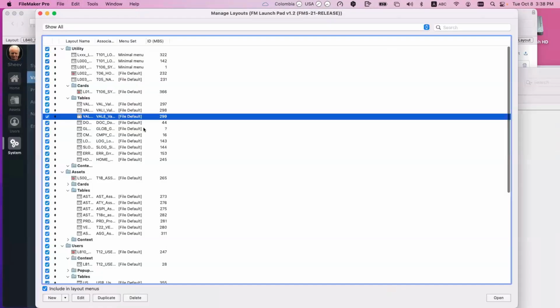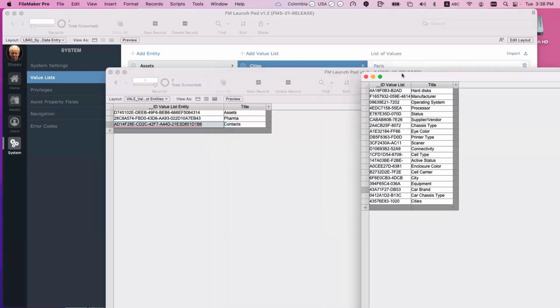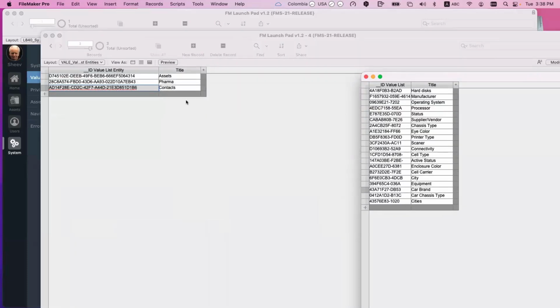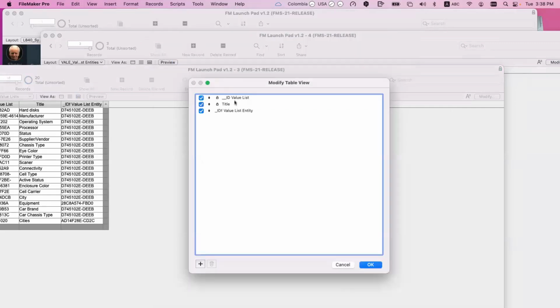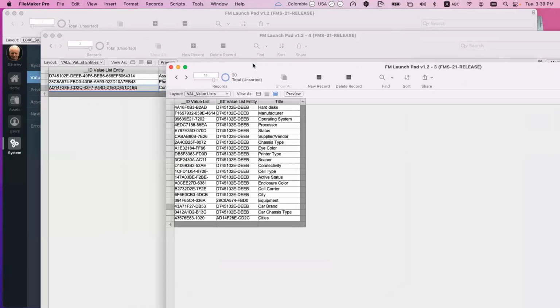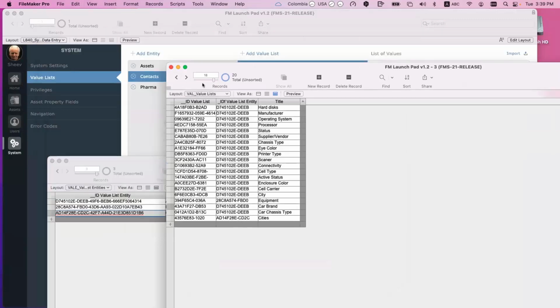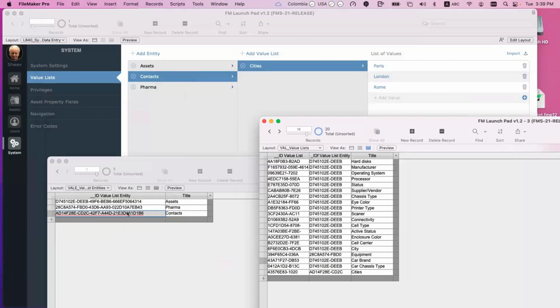Then you have the value list, right? So let's say you want to create a value list attached to this entity. So you select the entity. See, for example, here I already have cities. It's correct. On this entity contacts, I have cities. So you see here, this is AD14. So this is connected to this.